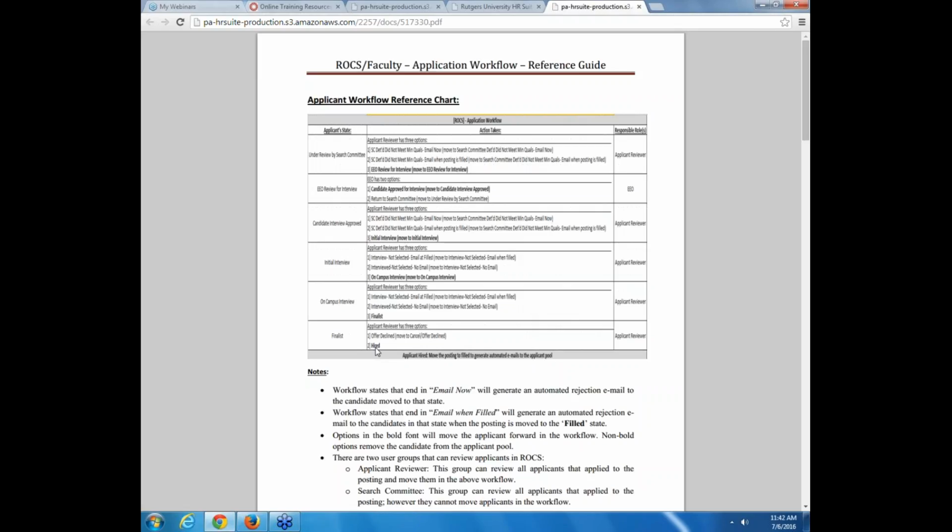So once an applicant is hired and the Authorizer 2 moves that posting to filled, that's when the case is closed out in ROCS, and those rejection emails go out to the individuals who are in the email at filled state. So the last step that someone does is they move your applicant to hired, and the Authorizer 2 moves that specific posting to filled.